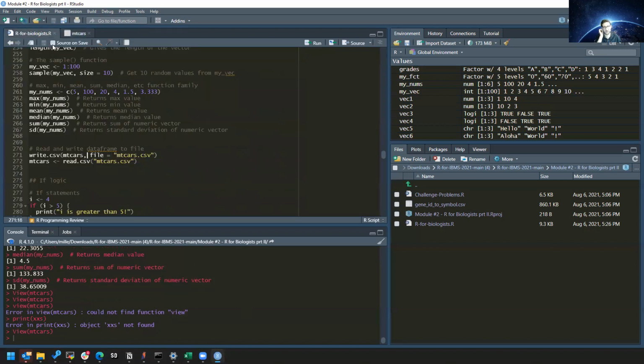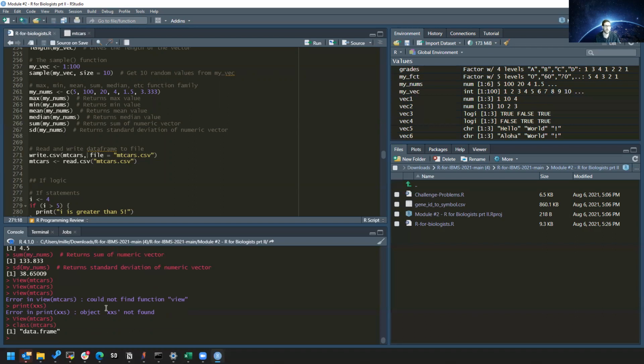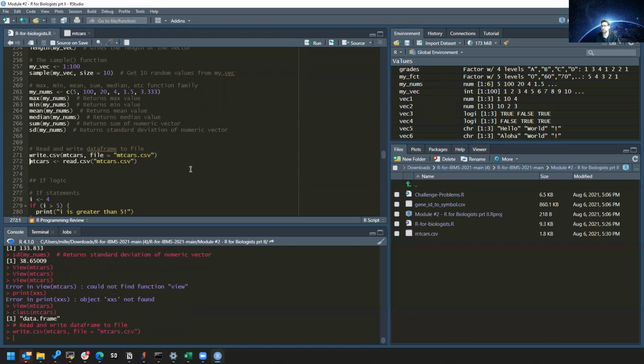All right, very good. So that's mtcars. mtcars is a data frame. We know that because if we do class of mtcars, we see it as data.frame. Now, data frames can be written to files very easily using the write.csv function. So we do write.csv, we put in our data frame, and we say which file we want to write it to. Go ahead and execute that now.